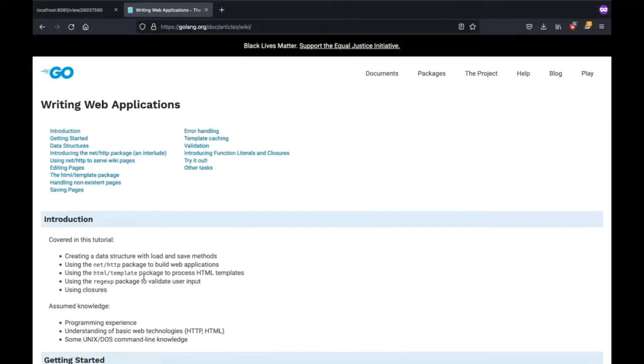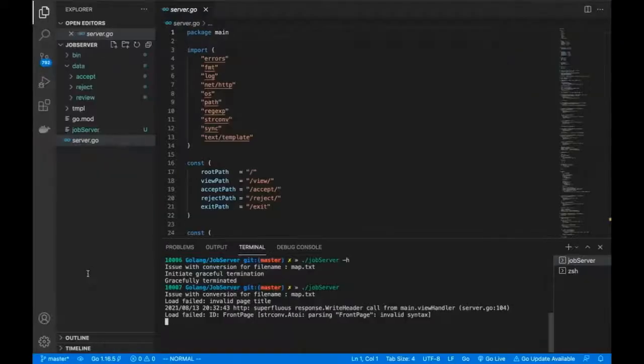Nice. So for anyone who's starting Golang and just wants to get their feet wet, maybe this is a good place to get started. I want to highlight that. Cool. Let's go back to the code.